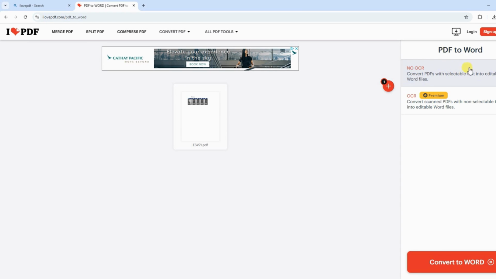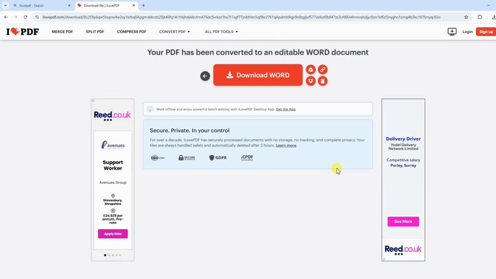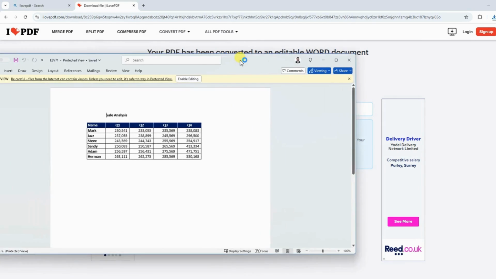So this is free to use. I'll just click convert to Word, and it will start converting my file into a Word file, and it will download automatically, and it will show a notification on the top right hand side. You can see ESV71. If I click this one, it will now open the Word file which has been converted.